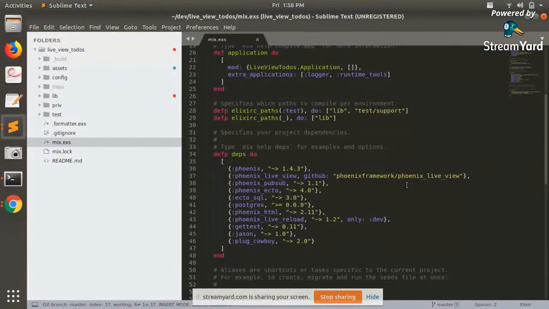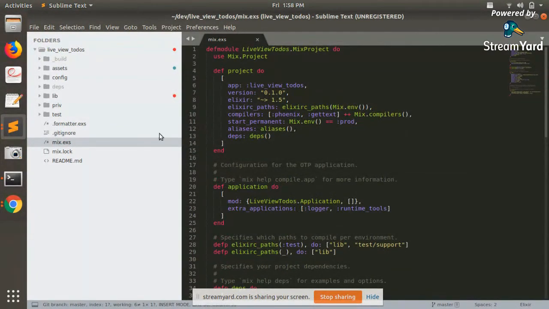I've still not yet migrated to the dependency itself, but I'm still using the GitHub version for it. As you see, it's Phoenix LiveView GitHub. But if you want to use the dependency, you can just remove this and use the dependencies like the other dependencies, like the Phoenix one or the PubSub dependency. It's covered in the GitHub documentation, so you can go check it and you'll see how it's done.